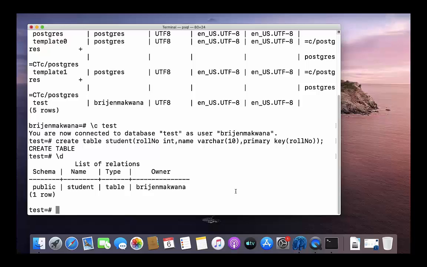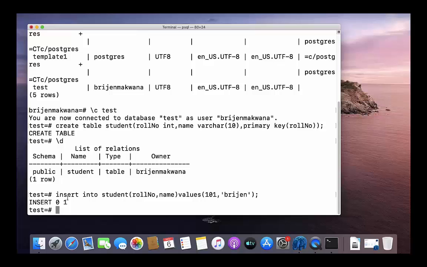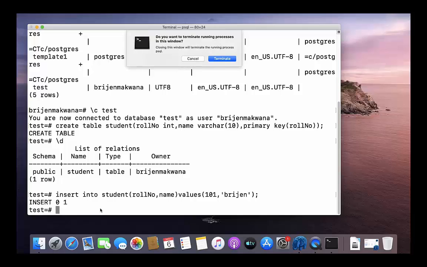Okay, so to insert data into this table, insert into the name of the table, then column names in which you want to insert the values, roll number, then values. Here you can provide values. So roll number, let's say 101, and Jane, and this is how you can insert values in the table. Okay, so let's quit the terminal.